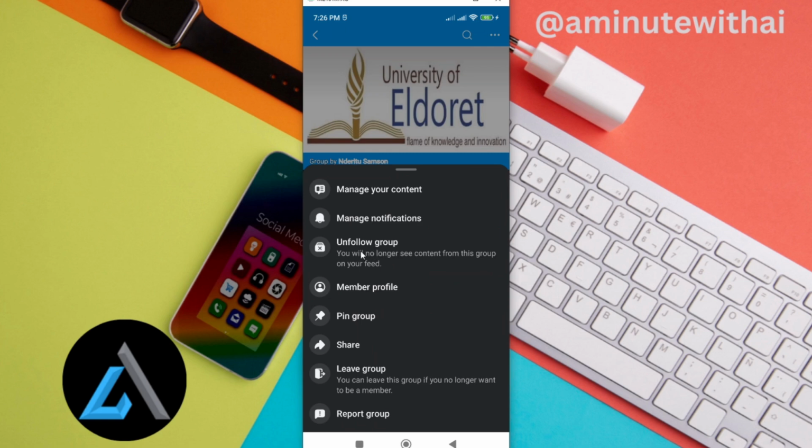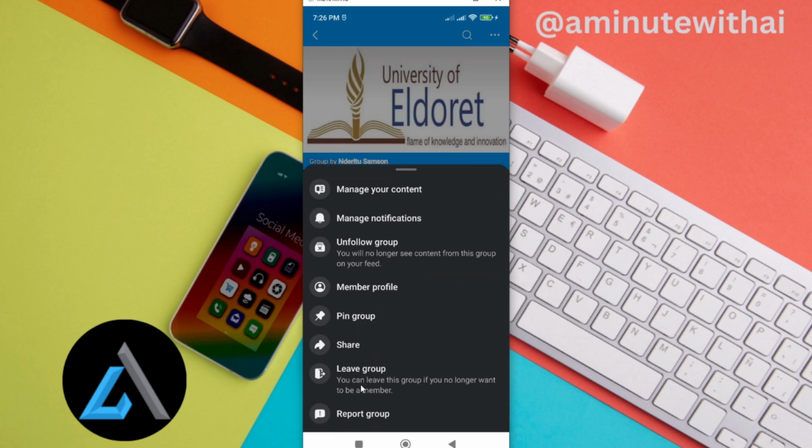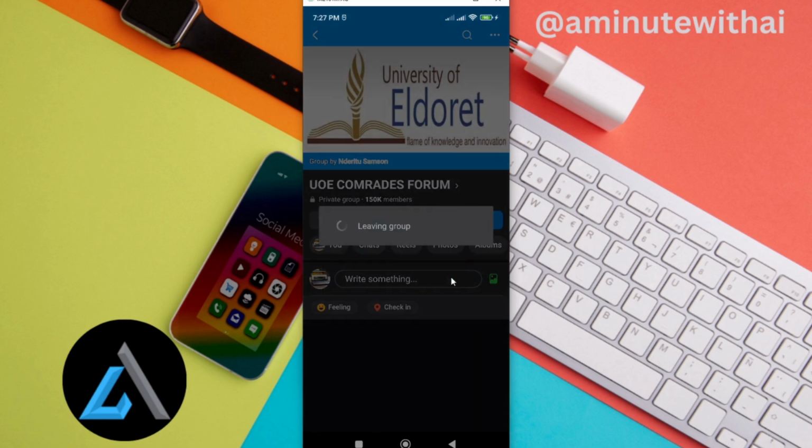So if you tap on unfollow group, it means you will no longer see content from this group on your feed. However, we also have another option called leave group. Now this is the best because if you select this, you can leave this group if you no longer want to be a member. So if you are a member of this group and you no longer want to be a member of the group, go ahead and tap on leave group.